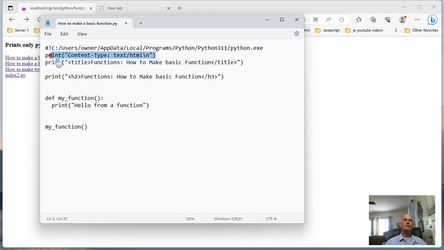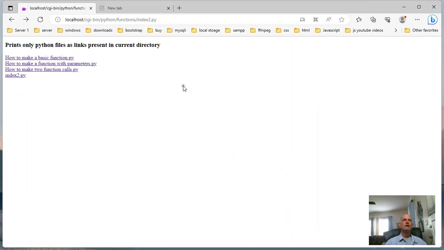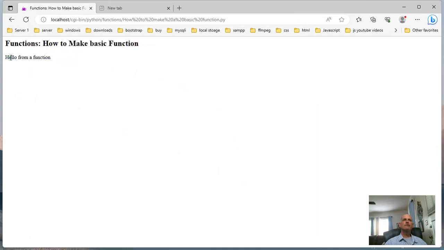You'll have to have the print content type as text/html if you want to execute it through a file on your server. So now I want to execute it through a file on my server, how to make a basic function. All right, and this is what it will look like when it is executed: Hello from a function. So that tells you that the hello statement is coming from a function.